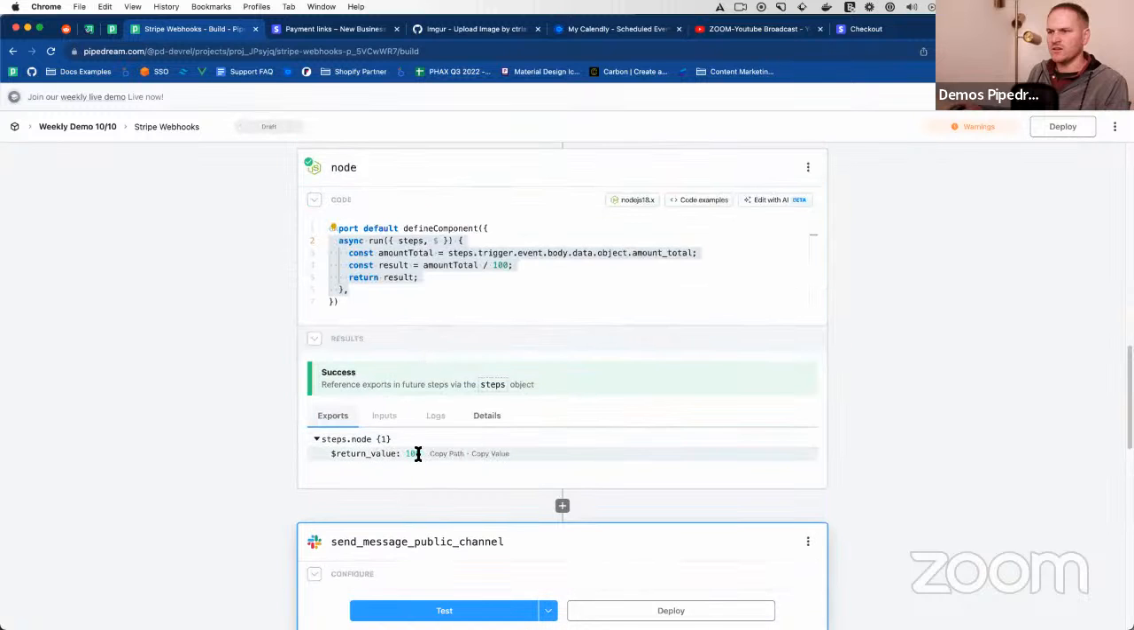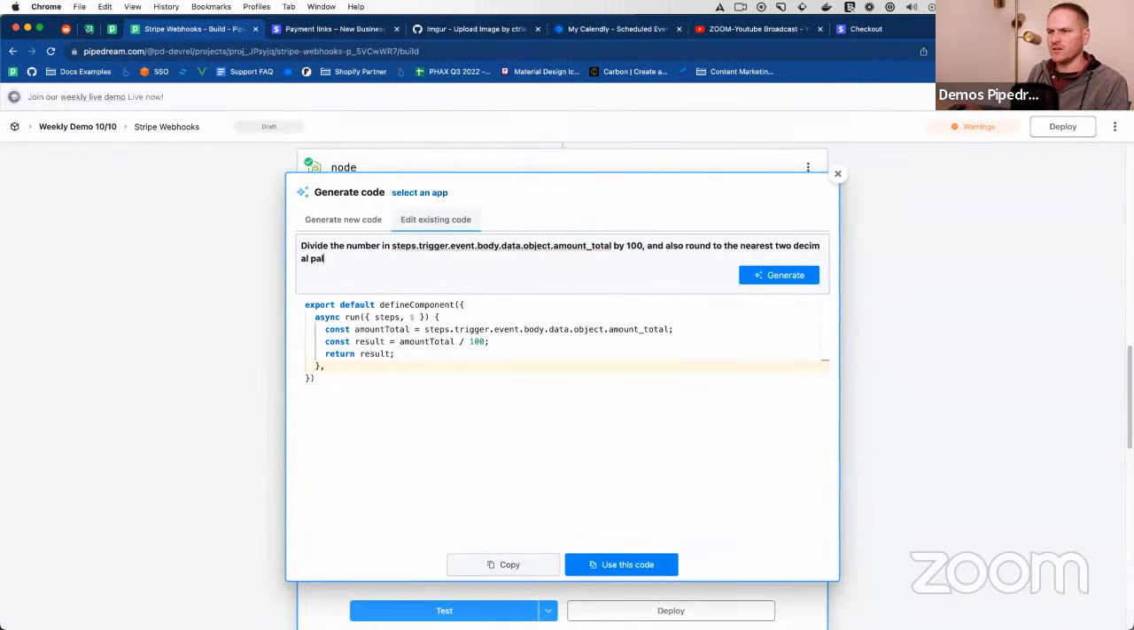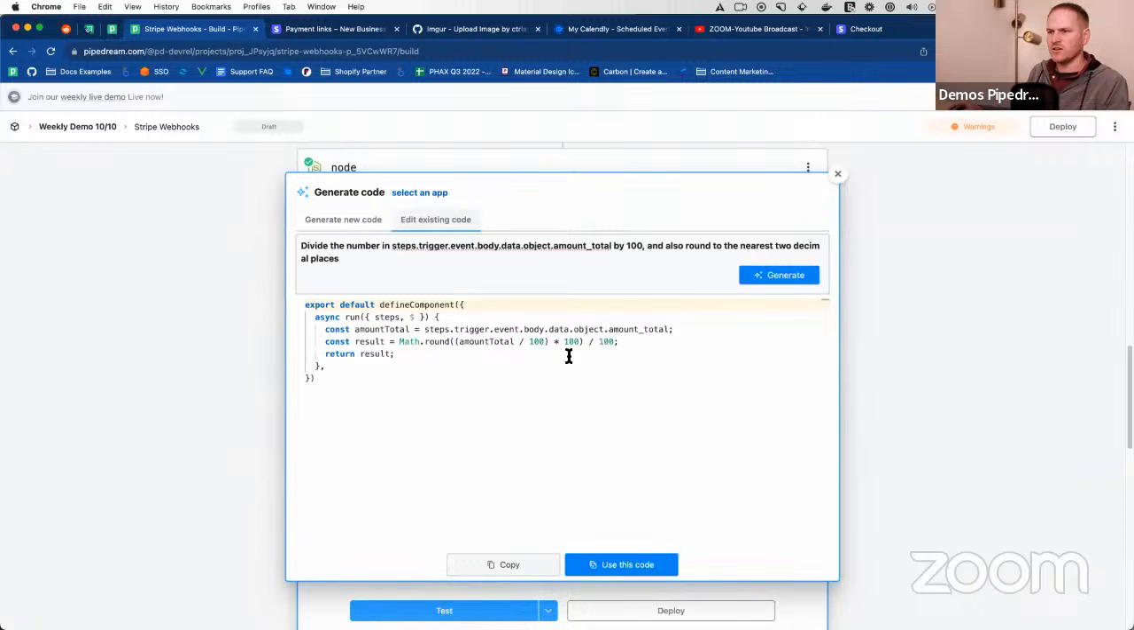But you know what? We could do a little bit better. Can we ask it to edit? We can edit it with AI and say, and also round to the nearest 2 decimal places. Let's see if the AI can figure this one out. I think so. I think it's smart enough to divide by 100 and round.